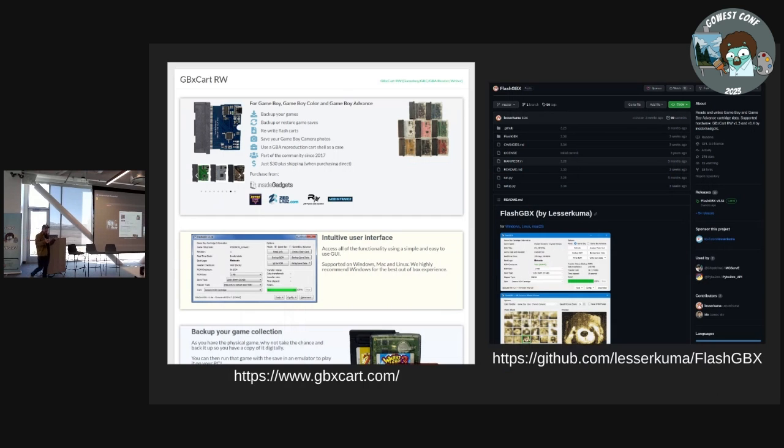The answer is there are a couple of different ones, but the one that I chose was the GBxCart RW. It's a flasher. You can buy this little flasher from Inside Gadgets, as well as, like I showed earlier, physical flash cartridges that can hold your game. The tool that comes with it is FlashGBX. If you go through the process of building the game, you can flash it to a cartridge, plug it into an actual piece of hardware, and turn it on. And there it is.